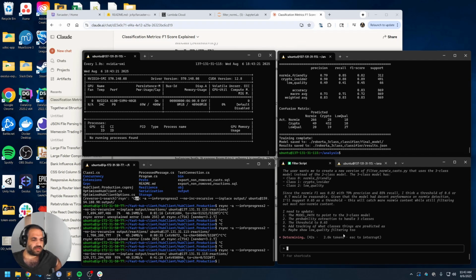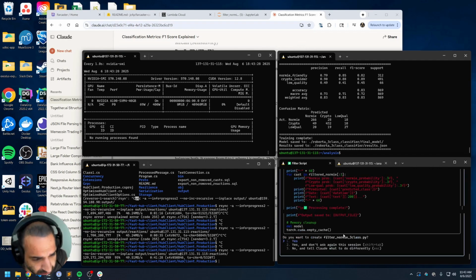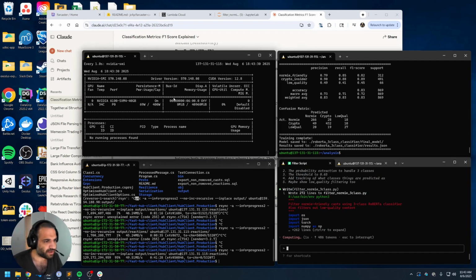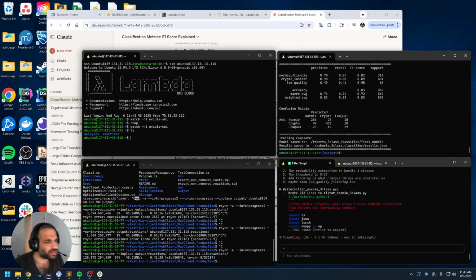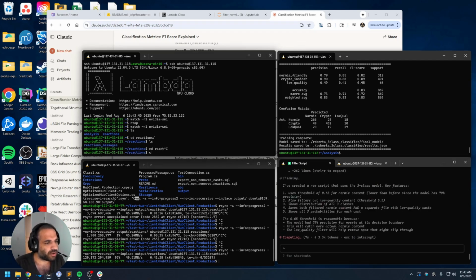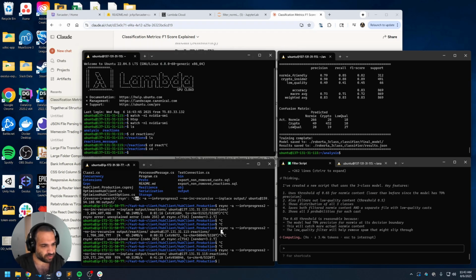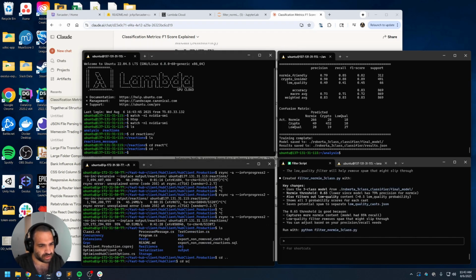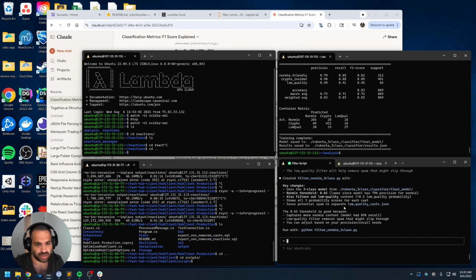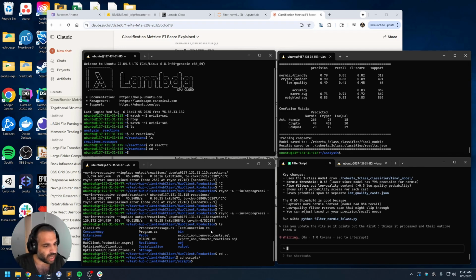And then the first thing we're gonna do is I wanted to also spit out like 5 of the ones it classifies, just so we can see what it looks like. Hey, this is done. Okay. Everything's happening. Let's go to reactions. I need to update one more file. cd scripts. Can you update the file so it prints out the first 5 things it processes and their outcome? Thank you.